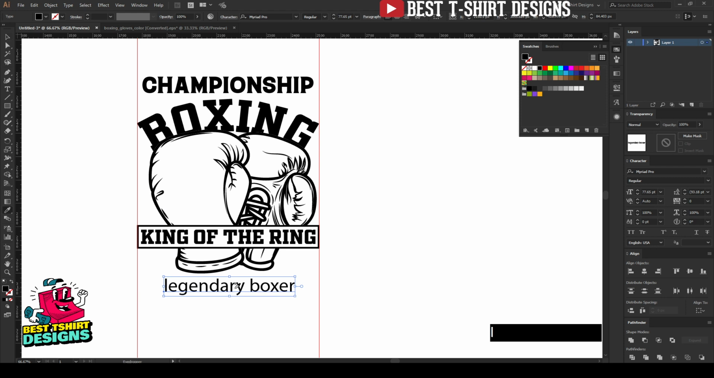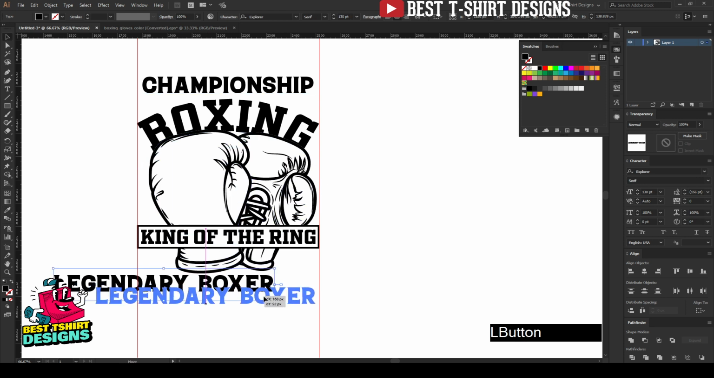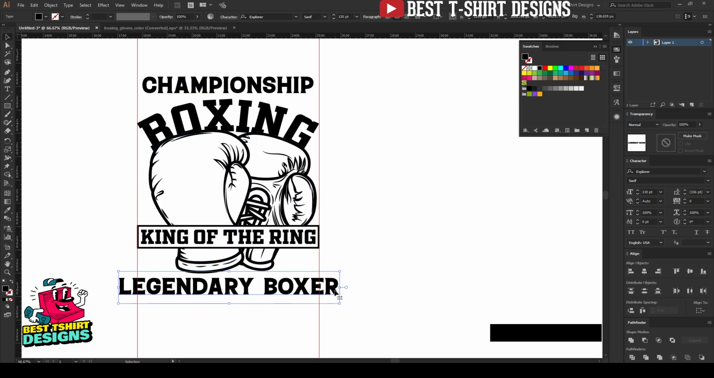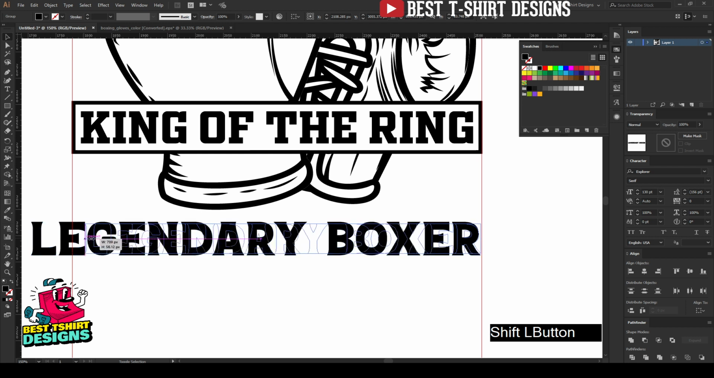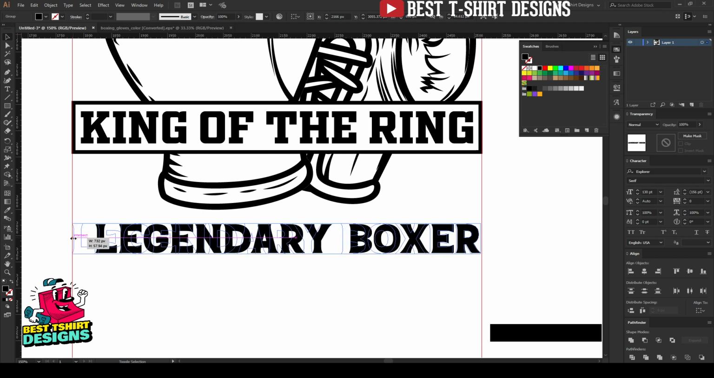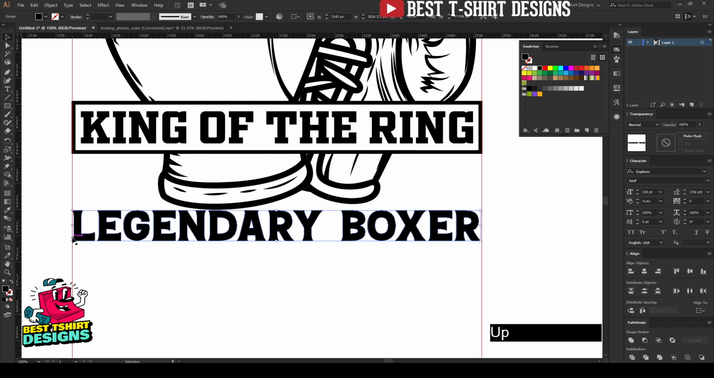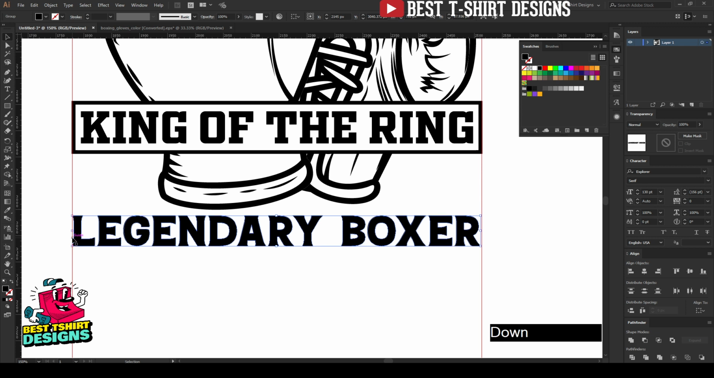This text here, I'm going to make it the same text here. Okay, let's break the text so that it is easier to align them. Then let's keep it closer.